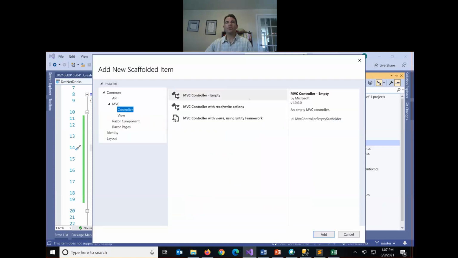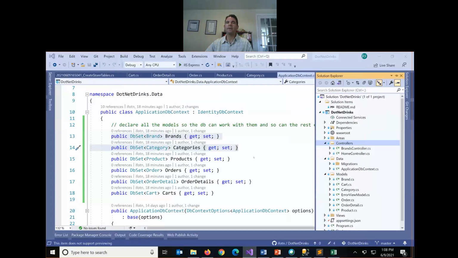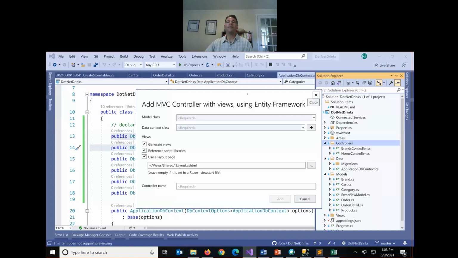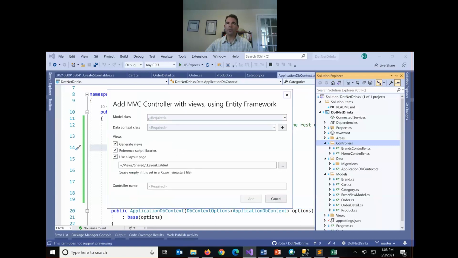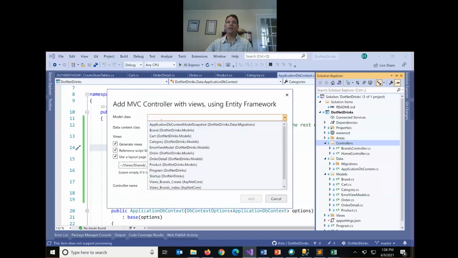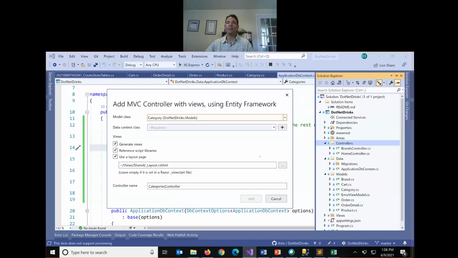Now, when we created a controller before, we used an empty controller. This time, we want an MVC controller with views using the entity framework. So it will have actions and razor views for creating, reading, updating, deleting, and listing entities using our data context class. So I'll click Add. And now we get this little window. It says, okay, what model do you want to use? Let's use our category model.